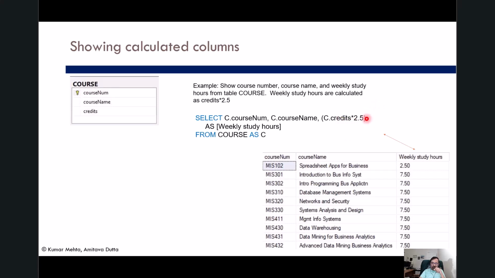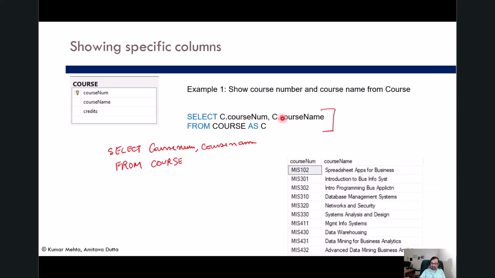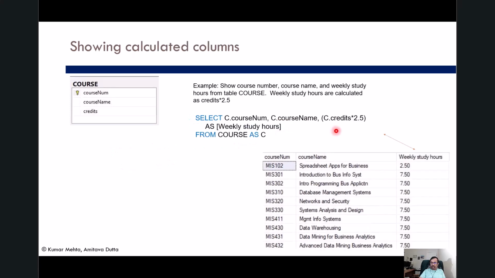Okay. So suppose I want this third column to reflect the number of study hours per week that is associated with the course. So here I would say select c.course_num, c.course_name. So these first two are essentially the same as the last select statement. And now we add this third column. But notice that this third column doesn't say credits. It says credits times 2.5.